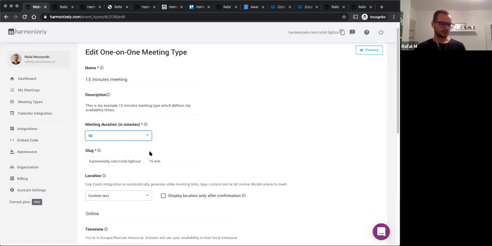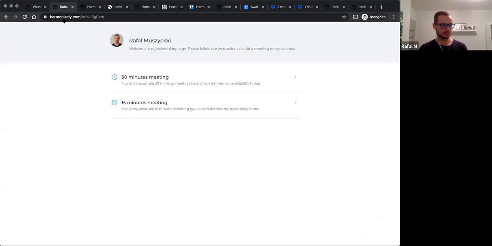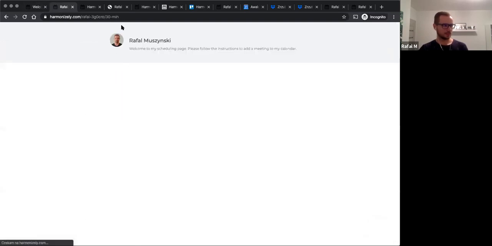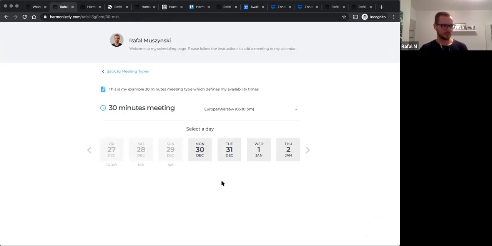You can also customize your link to the meeting type. And for example, if you have multiple clients and you want them to book a meeting with you, then you can create separate links per client to the meeting type. So for example, you can just grab the meeting type link and send it directly to the person with whom you want to book the meeting.